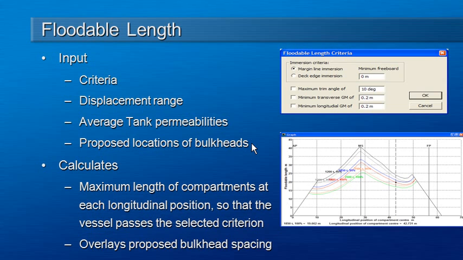the vessel. When we run the floodable length calculations, the result of that calculation will be the maximum length of compartment at each longitudinal position so that the vessel just passes the selected criterion. It's also possible to overlay on this graph of results the proposed bulkhead spacing. So the graph we see here then has the longitudinal position on the vessel along the bottom axis, and the vertical axis is the allowable floodable length at a range of different displacements.